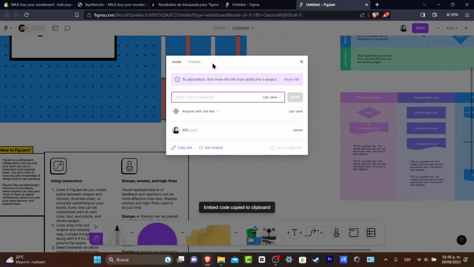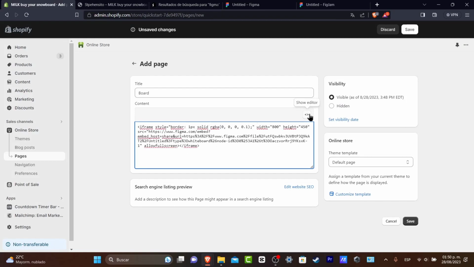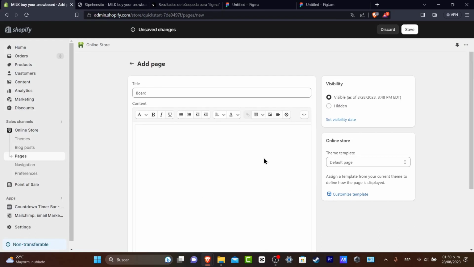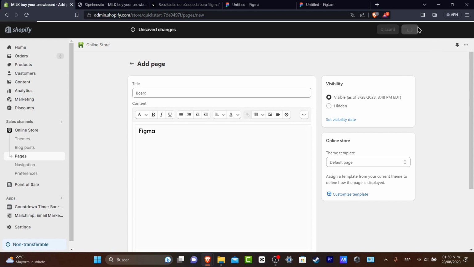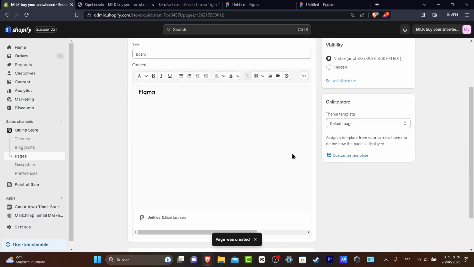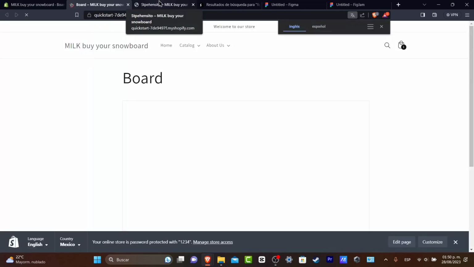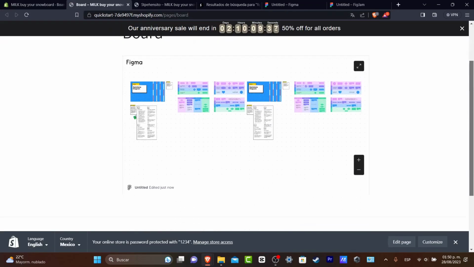My embed code should now be going back into Shopify. I paste my code, I delete the show editor, and now I hit save. After that, what I want to do is to just focus on the back part, of course, into view page. Now check it out here. I now have my board enabled here, and here is my Figma.